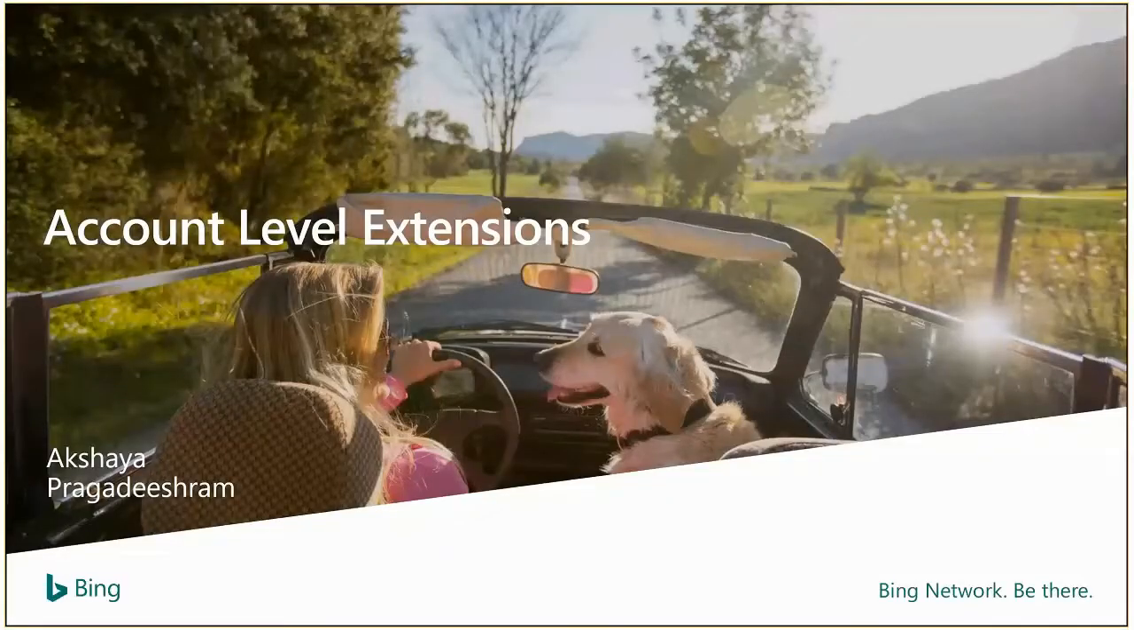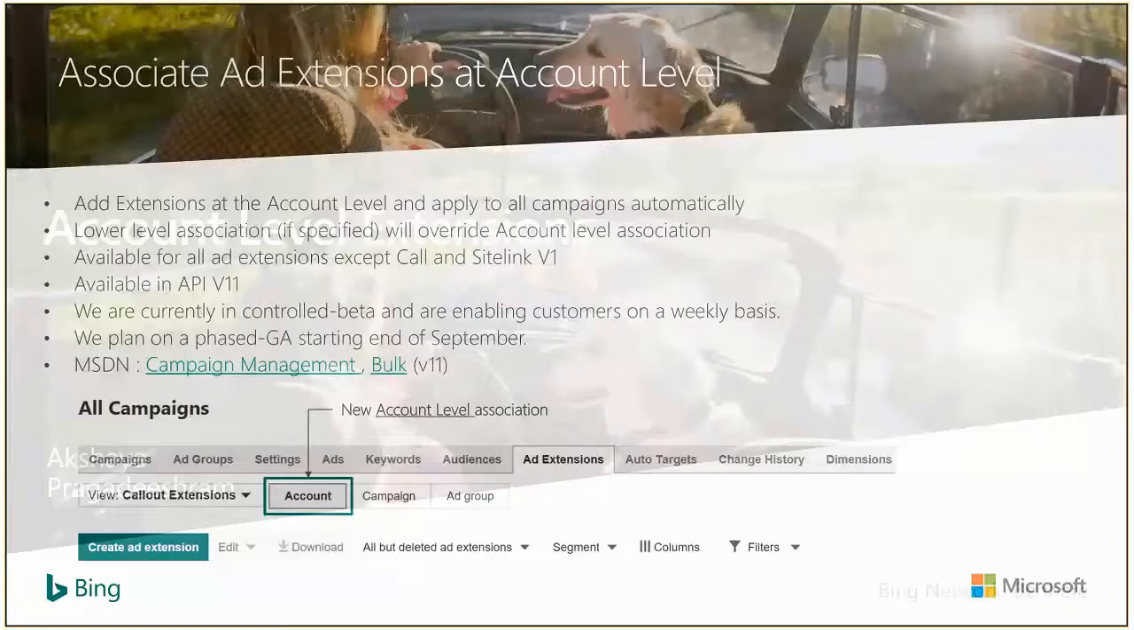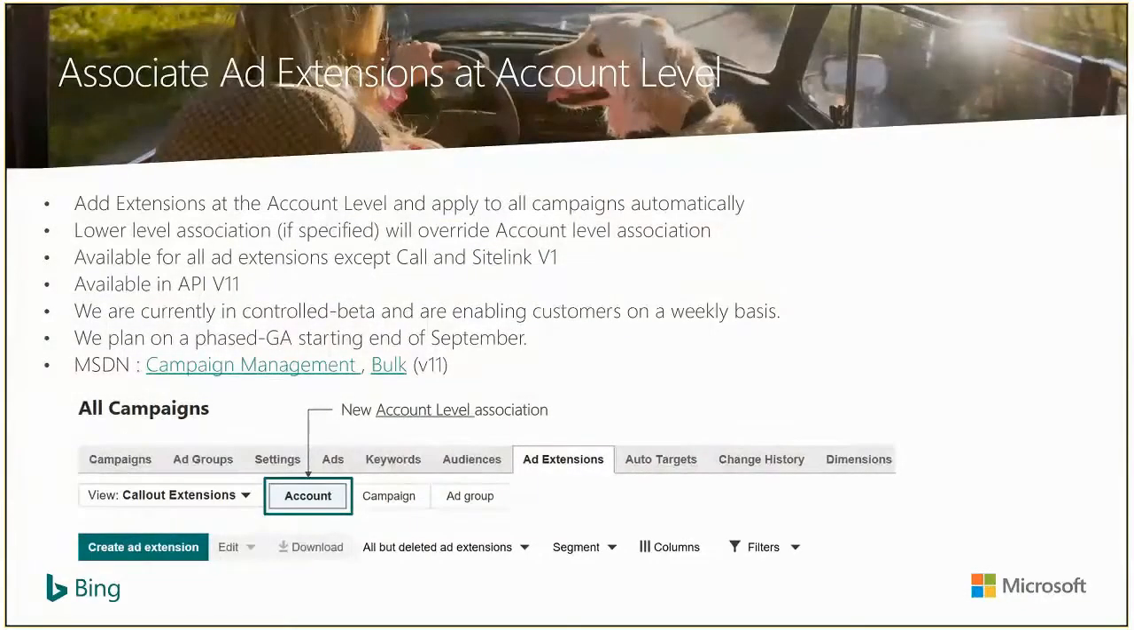Thank you, Haley. Hello, everyone. I want to give a quick update on account level ad extensions. This feature allows ad extensions to be associated at the account level and have it apply automatically to all campaigns and ad groups under that account. It is available for all extensions except call extensions and site link extensions that haven't been migrated to the new site link experience.